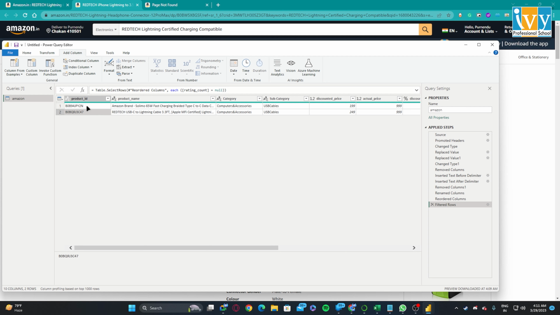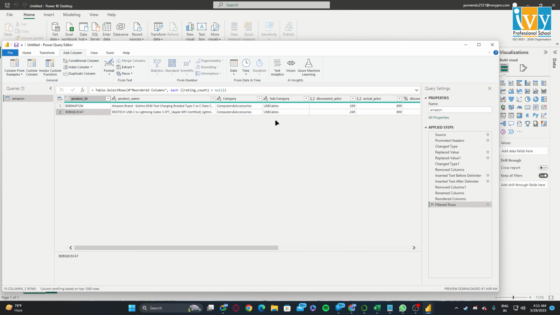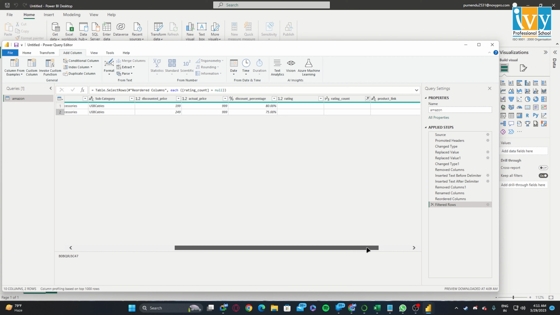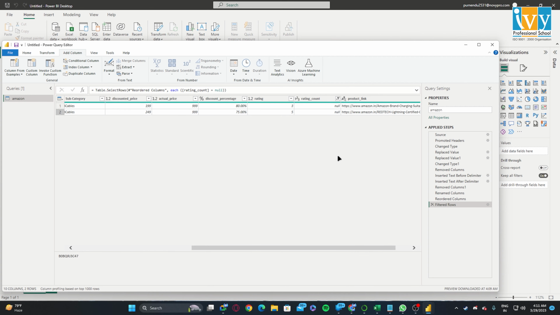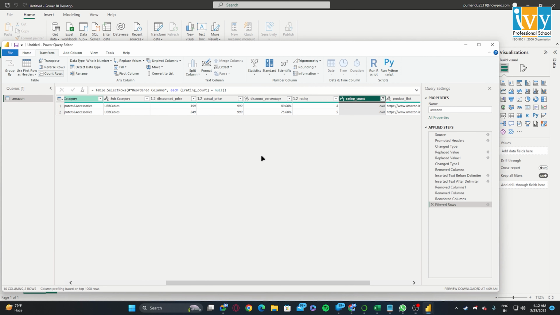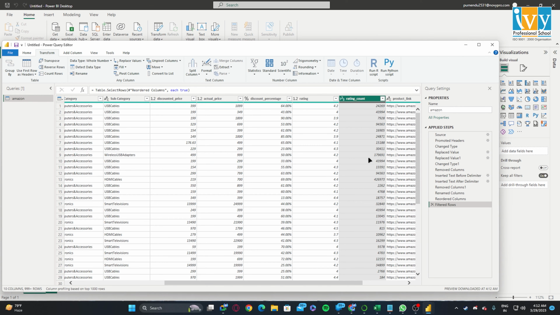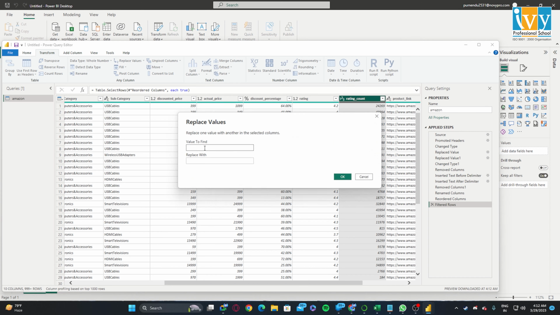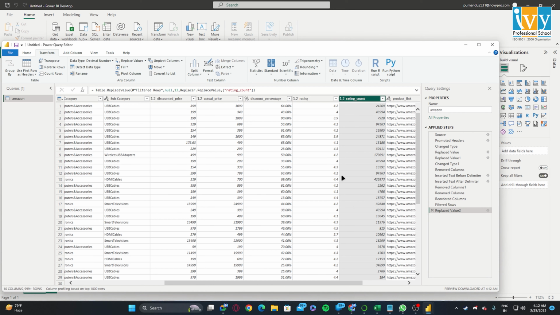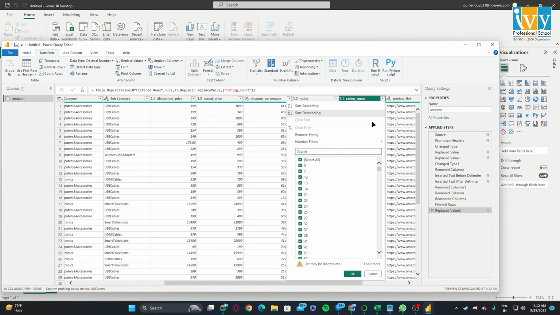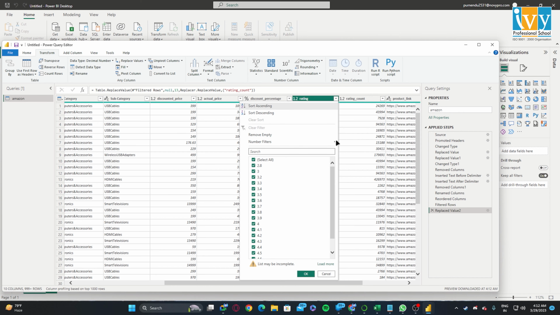The first value we need to change to 13 and the second value we need to change to 0, because there is no rating and we can't find the product. So for this process, we first delete the filter and replace the null value with 13. Let's come to the rating section. There is some data format error.